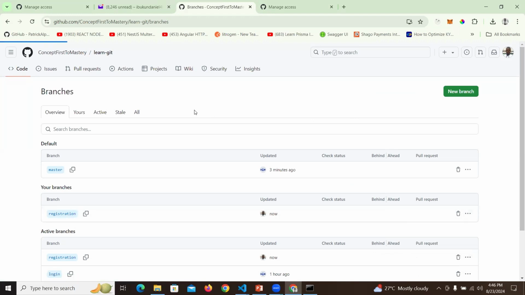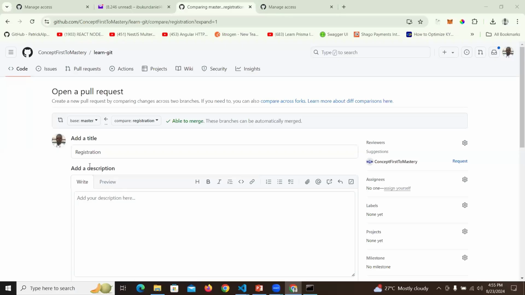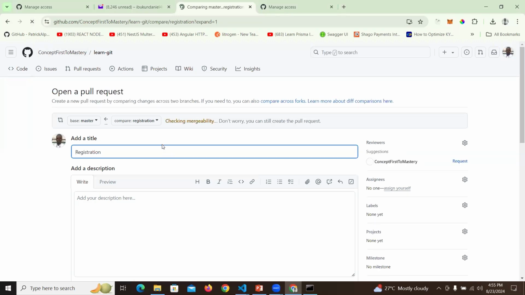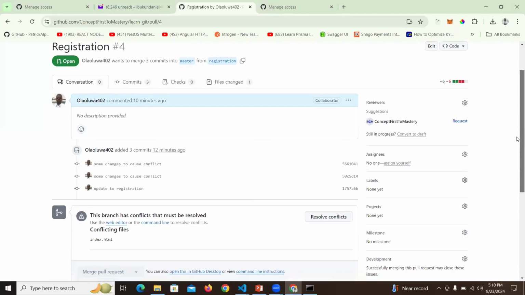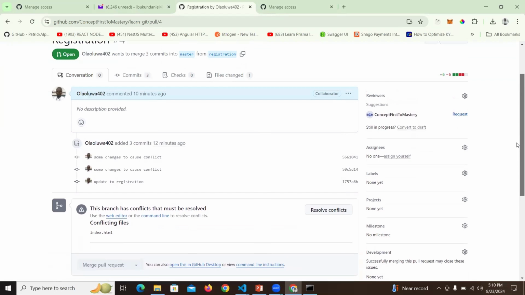I expect that it will throw conflict. So let's see. This doesn't seem to cause a merge conflict. Let me refresh again. Okay, still saying able to merge. Let me just see what I'm trying to actually force conflict here. All right, so I was able to cause a conflict, and this is what conflict looks like.